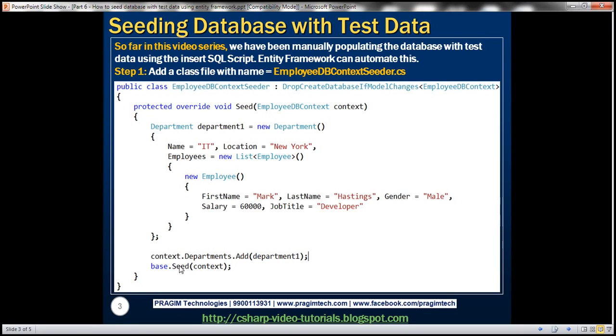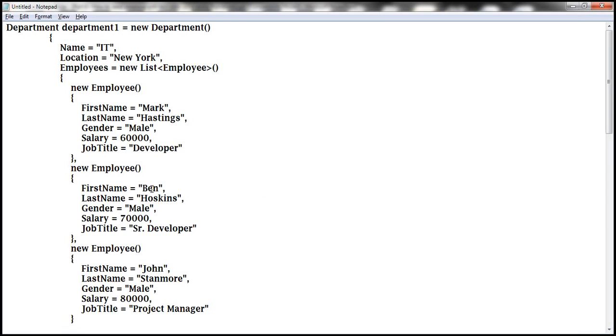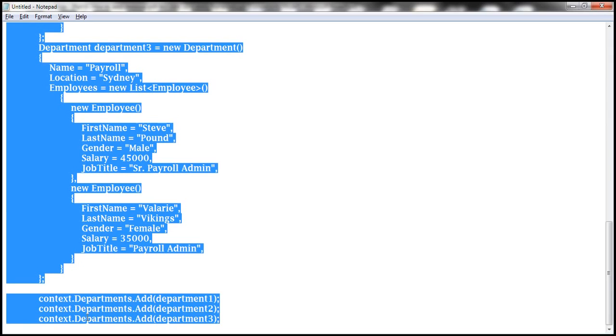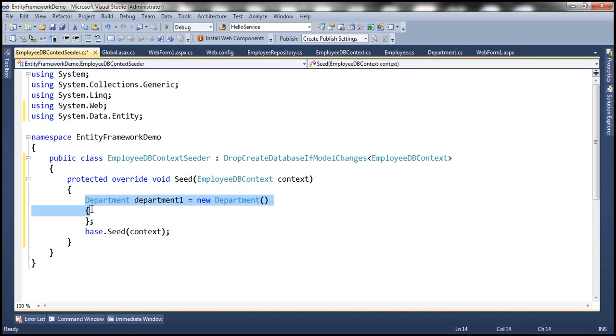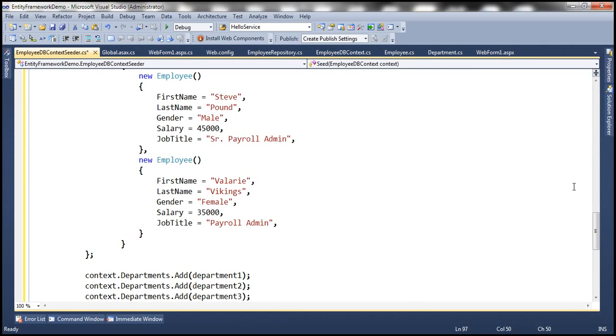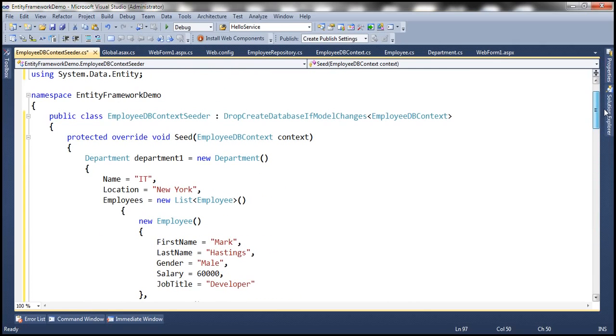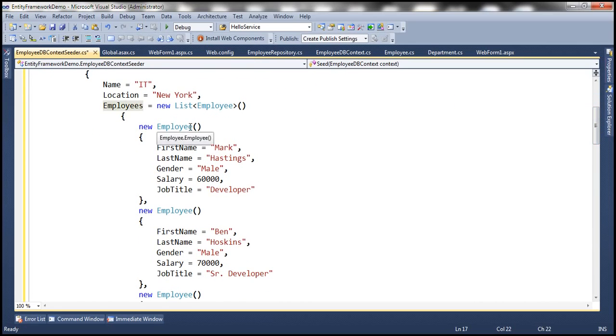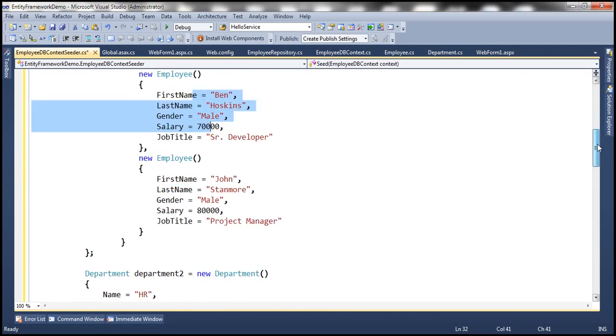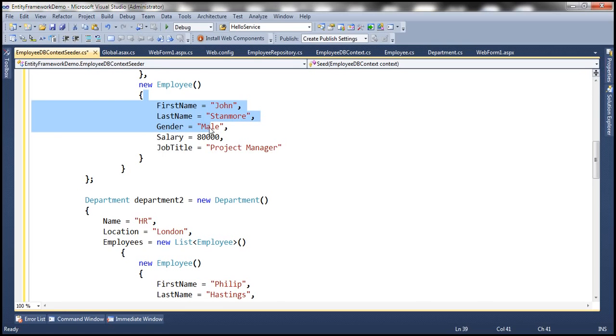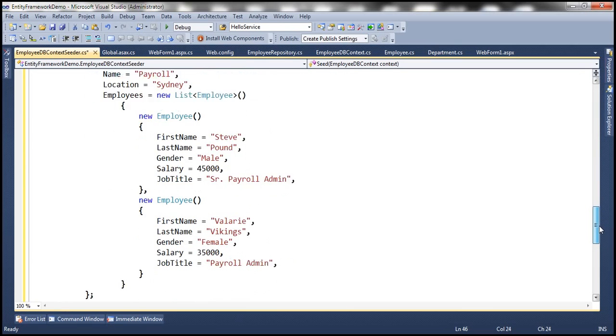To speed things up, as I told you, I have already typed this. So here I have 3 departments. Let's copy and paste this code right here. It's very straightforward. It looks lengthy, but it's straightforward code. Notice that here we are creating an instance of the department, specifying name, location, and then we have got employees here. And that employees is a list of employees. So this is the first employee, Mark, Ben, and then John. We got 3 employees there. That is department 1.